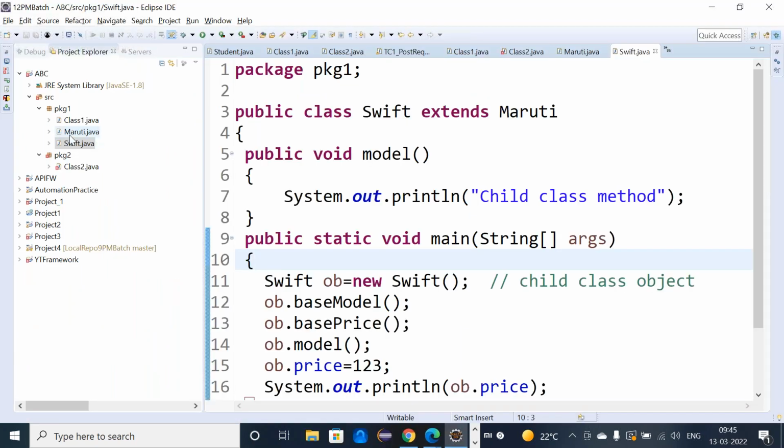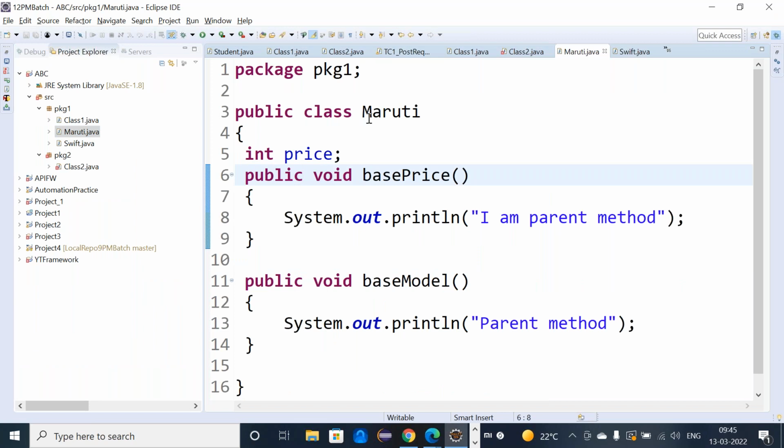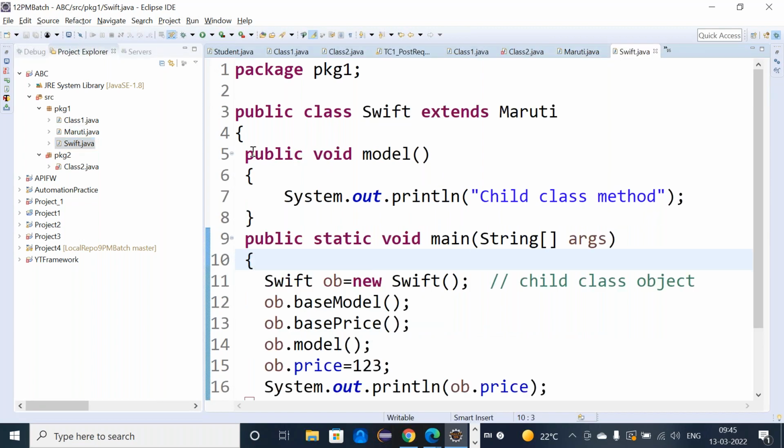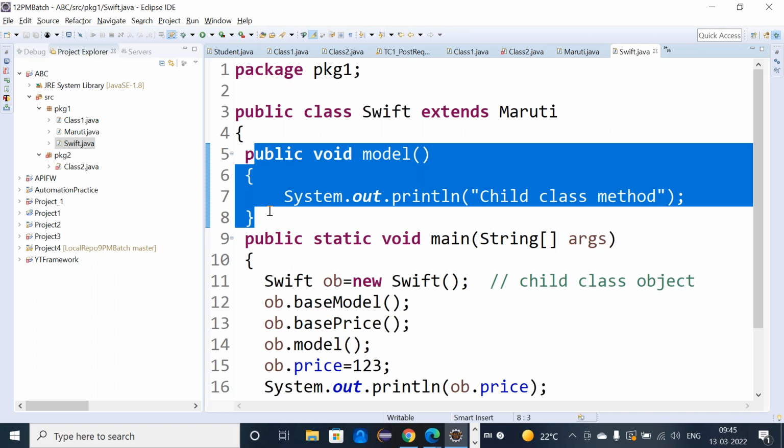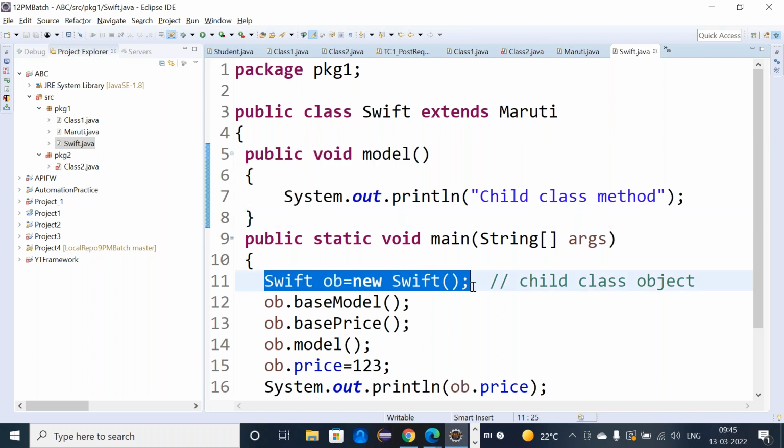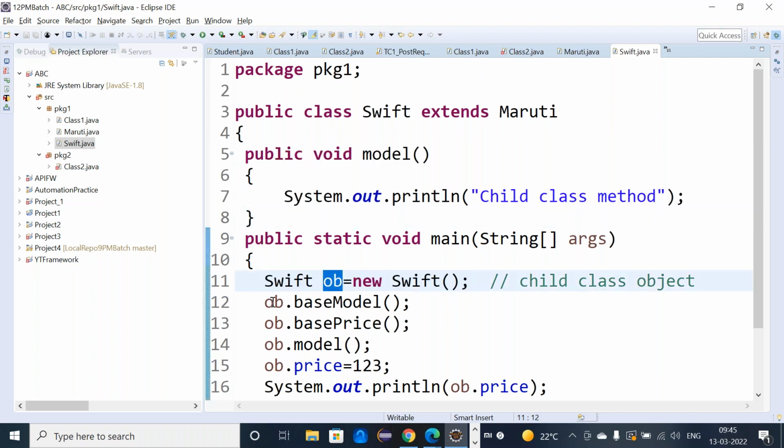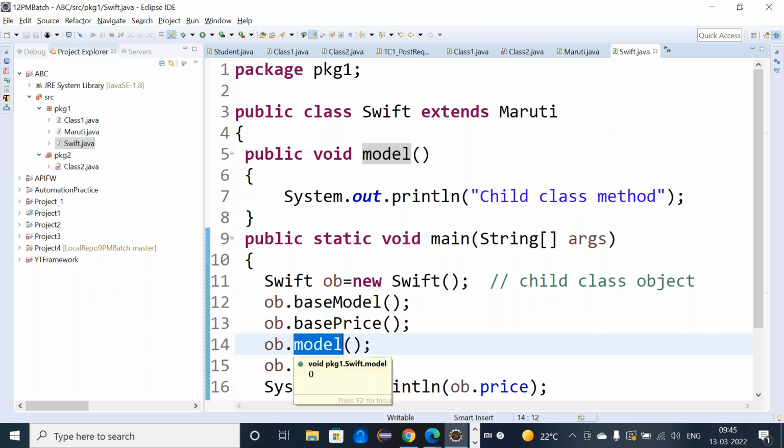This is the parent class. Here we have created two methods, base price and base model. Here I'm printing a message, here also I'm printing a message. Now in the child class, this is the child class. Here we have created one more method, right? And here I'm creating the object of the child class. With the help of this object, I'm able to call the parent method and child method. Clear?